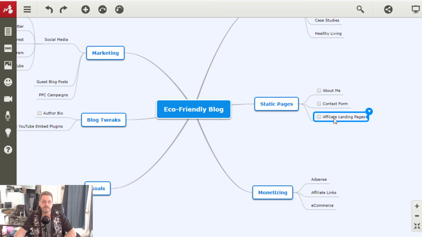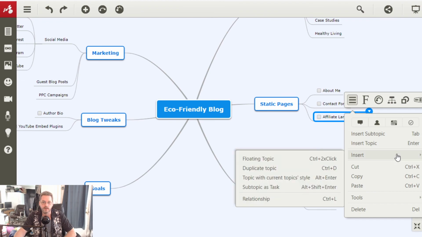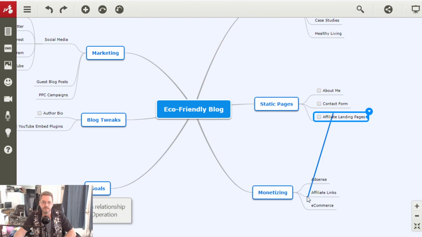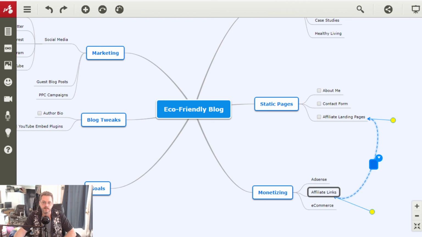So because affiliate landing pages and affiliate links are connected, we're going to do a relationship and we're going to connect it to affiliate links. So that way we know this is affiliate marketing as a whole. So once I start setting up the affiliate marketing, I can do both of these at the same time. I might wait a little bit longer for landing pages because I like to use a product before I try to promote it. So there we go.